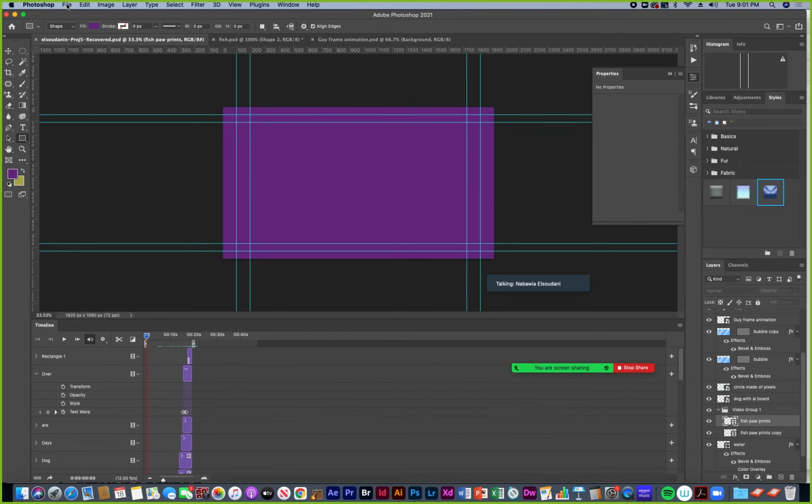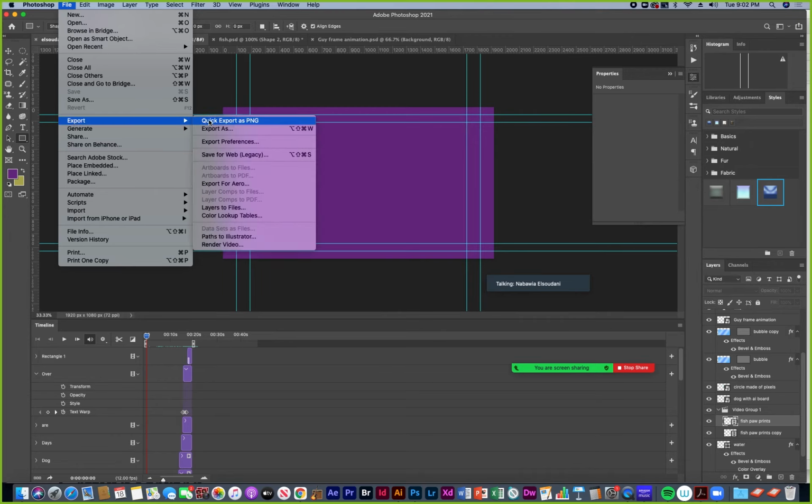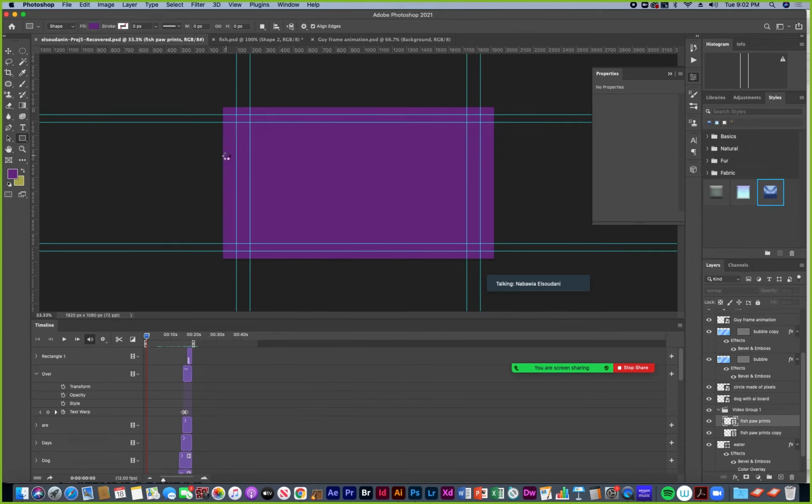Then if you want to make a GIF, you only need to do one or the other. You go File, Export, and you choose Save for Web Legacy. And as long as you set it to 12 frames per second and not anything higher than that, and it's not too long of a duration, it should be able to make a GIF, but it could take some time.